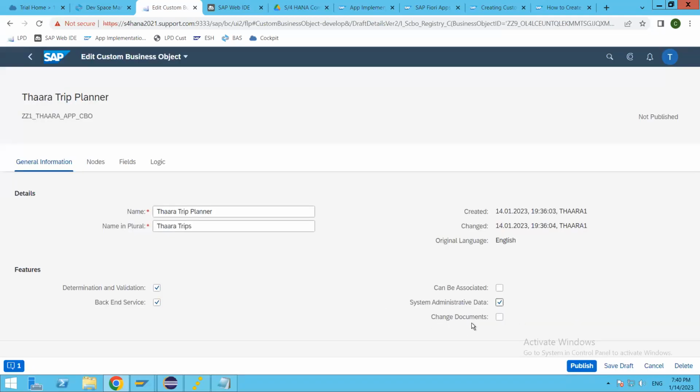And here again, if you want any change documents to be created for this particular business object, we have an option. If you enable this one, whenever a change is made in this particular table, it's going to be recorded or trigger a change pointer, the CDHDR tables, the change log tables. We don't want to enable this feature at the moment, but I think we can think about enabling this. That's fine. So this is the general information tab.